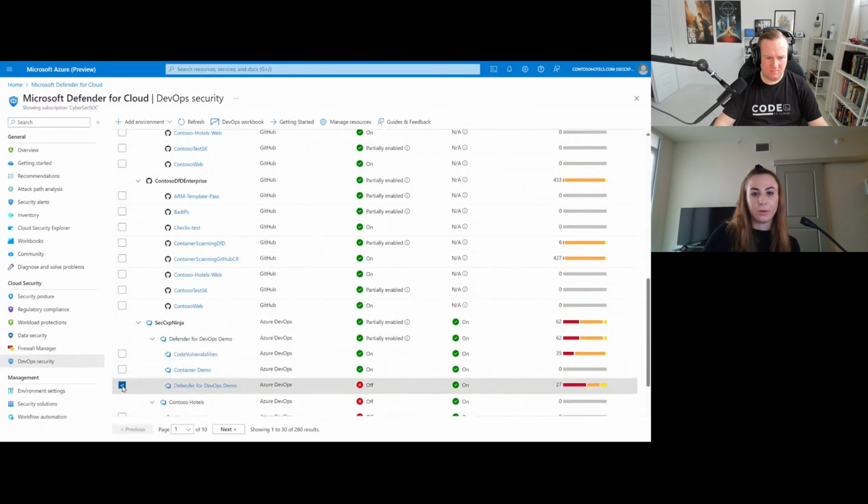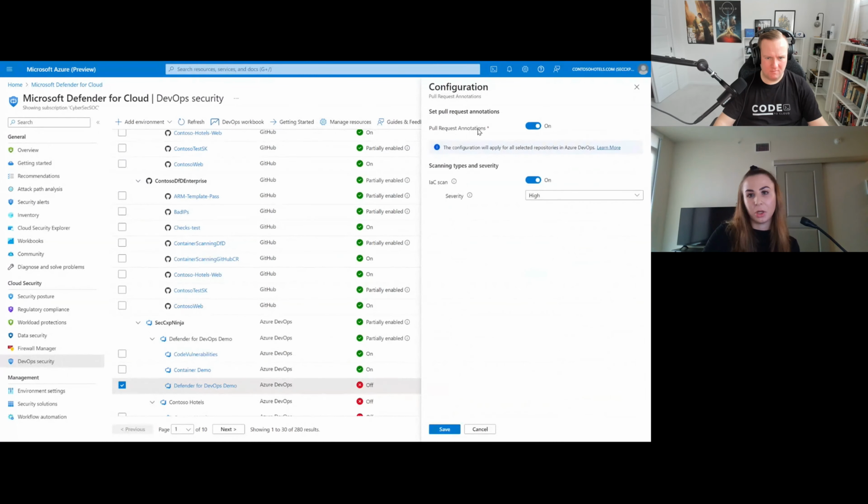So I can click on a repository here, click on manage resources, and turn pull request annotations on. And that will comment on my developer's pull request when we do find high severity, medium severity, low severity infrastructure as code misconfigurations. And I can show what that looks like as well. That would be awesome. There is nowhere to hide. It's even on the code comments. Yeah, exactly. Like full traceability. So let me bring it up.